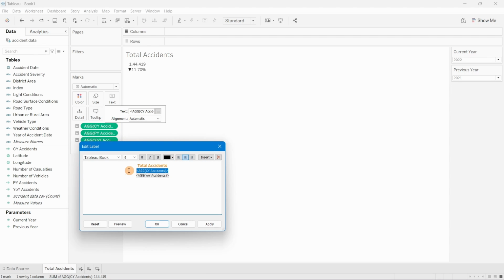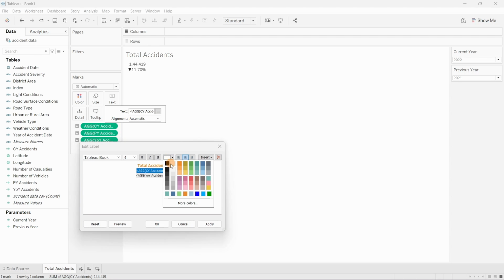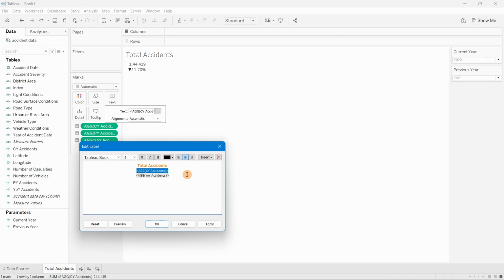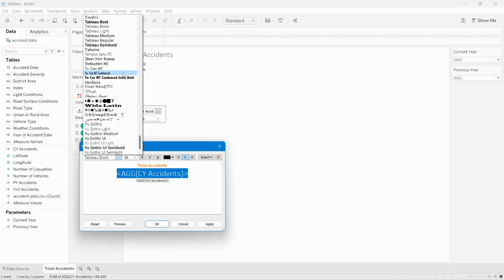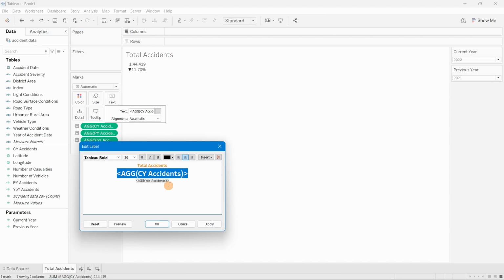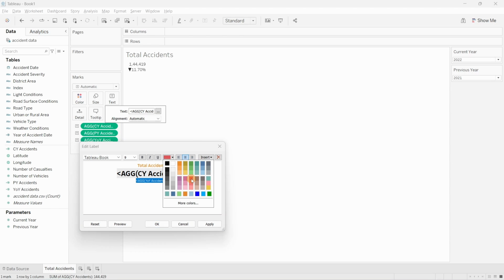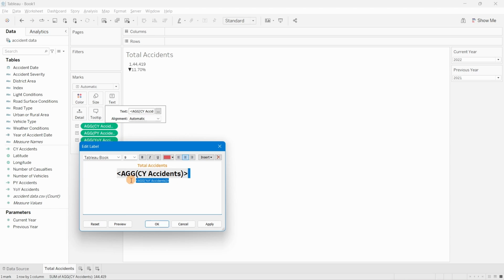Okay, and for this I will choose it as white, or for now we'll just click it as black only, so you can see the numbers we are designing here. And I will choose it as 20, and we will be using Tableau Bold. Similarly here you will be using this particular color, and I will choose this again, and I will make it a 9, and I will choose Tableau Bold.